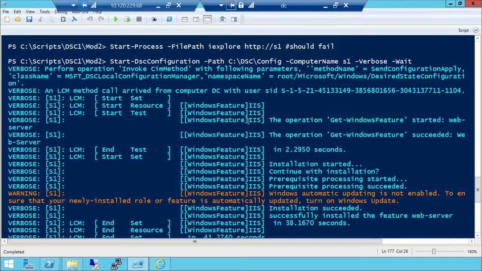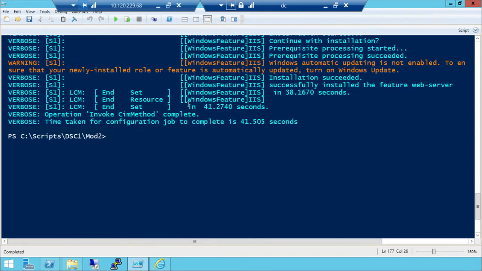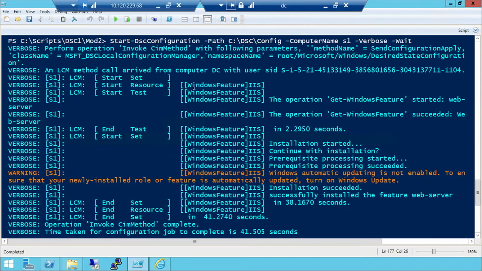So in this, if you want to help us read this, we've got a Windows feature that we're going to start with, and it's using a resource. Windows feature, and I had called it IIS. So the first thing is LCM. You see from the beginning for BOS, and then it tells you what machine. S1. So it's not working on S2, it's working on S1. Who's telling you the information? So this is the LCM telling you it's going to start the set. It's then going to start the resource. Which resource? Windows feature IIS.